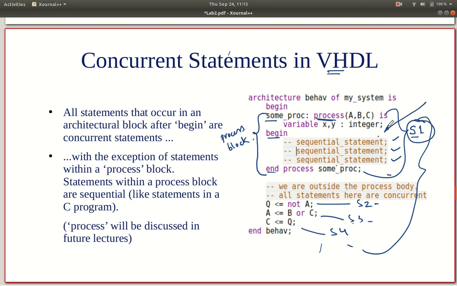But this was just described to tell you that this process block is an exception. The things that occur within a process block are sequential, but other than this, all the statements are concurrent. We will see concrete examples of a process block later on when we study sequential circuits. So right now just remember that there is such a thing called a process block in which the statements can be interpreted sequentially, but other than that, all statements in VHDL are concurrent. They describe things that are happening simultaneously.